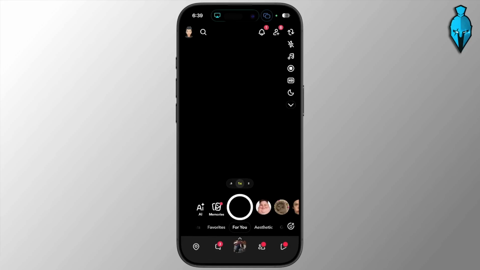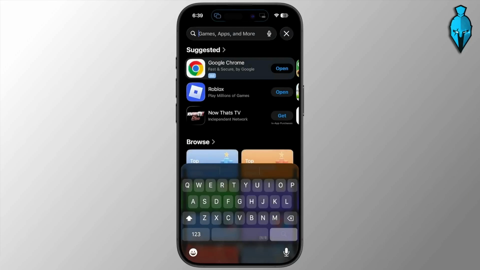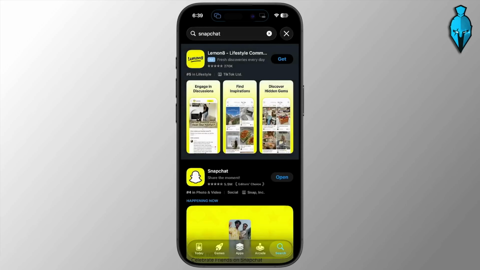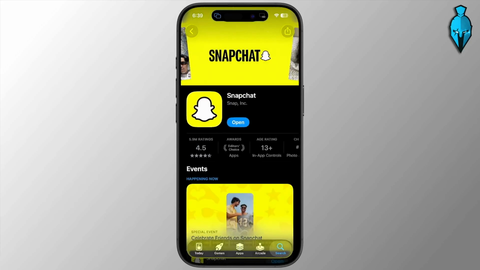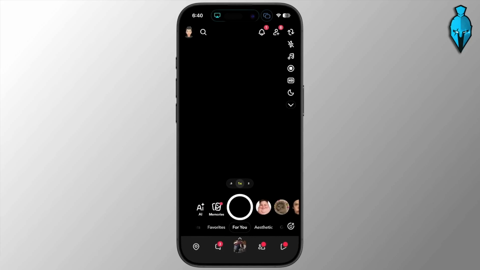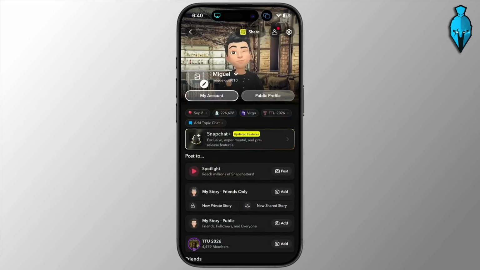First, go ahead and make sure Snapchat is updated. To do this, go ahead and open the App Store, search for Snapchat, open the app page, then update if one is available. Next, go ahead and reopen Snapchat and tap your profile icon in the top left corner. Then tap the gear icon in the top right to open settings.